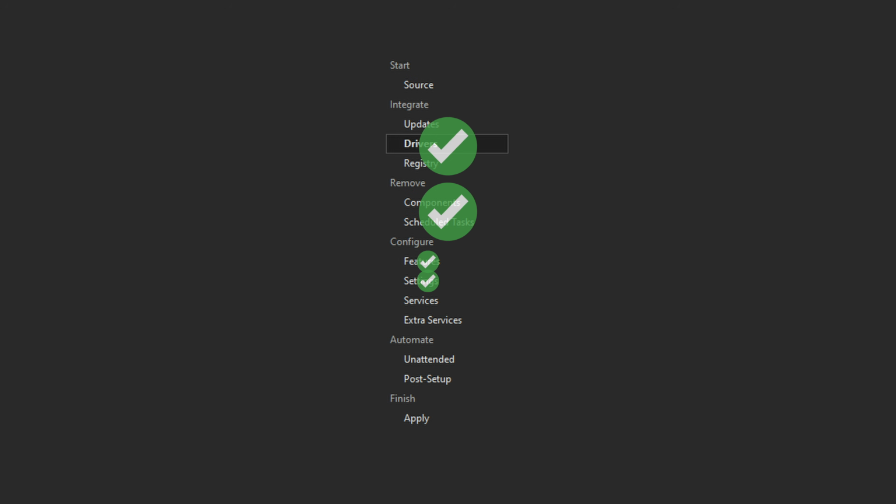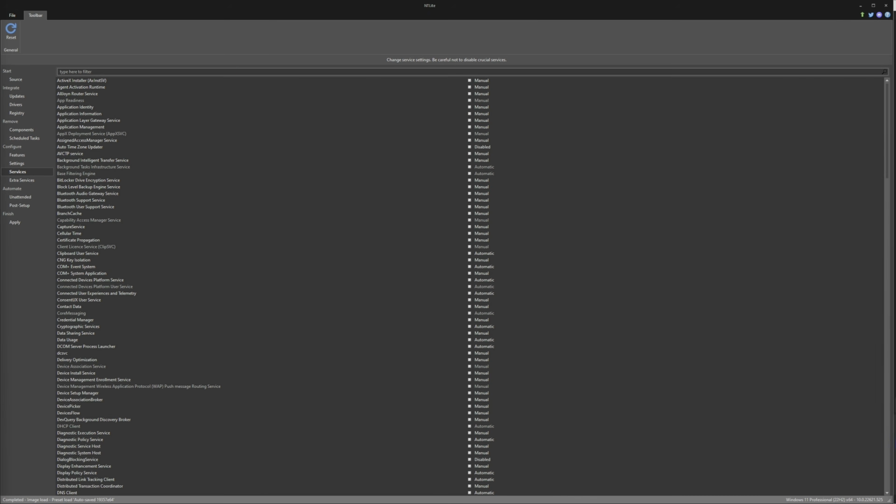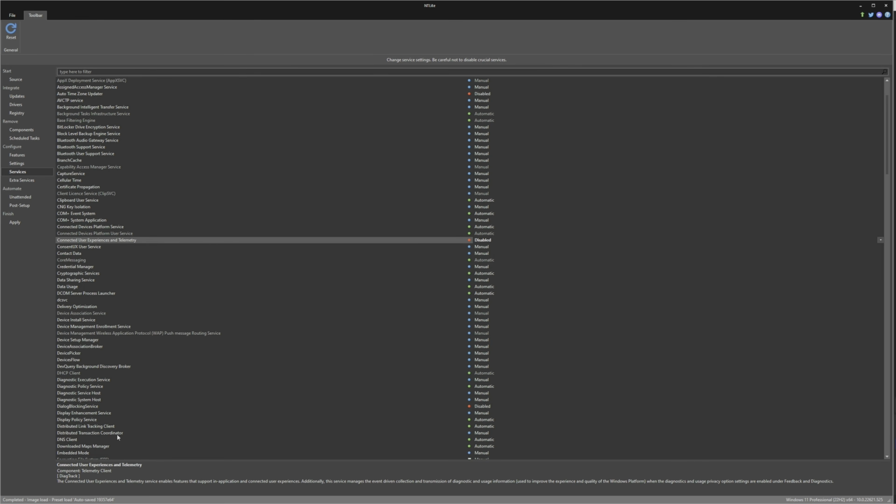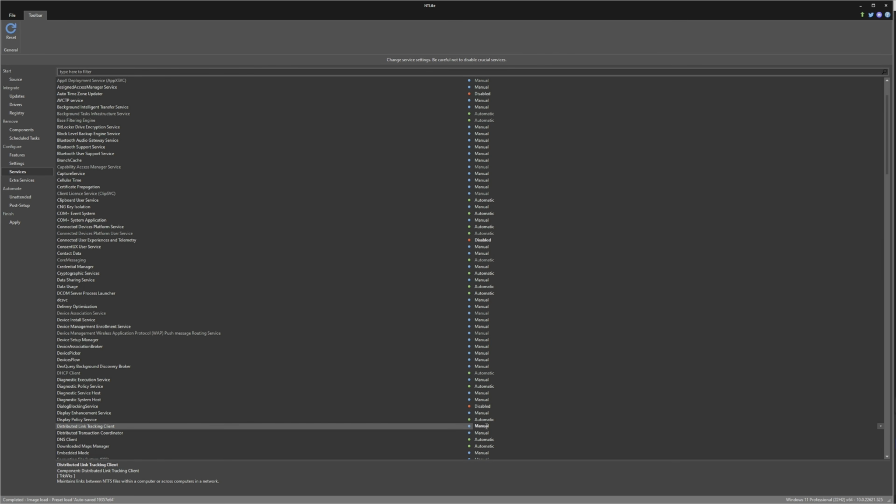It's time to move over now to the Configure Services tab. This one, I promise you, is not as long as the previous one, but there are some important settings here. We'll start off with one that I always disable in all of my optimization tutorials, and that's going down here to Connected User Experiences and Telemetry, by dropping this down and clicking Disabled. Then also going down to Distributed Link Tracking Client, and this one is going to disabled as well.